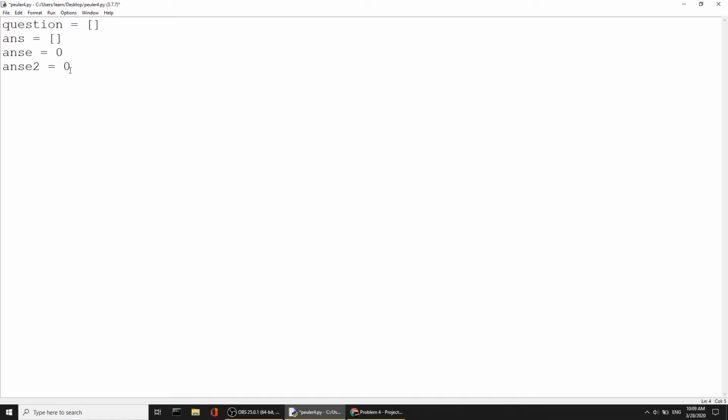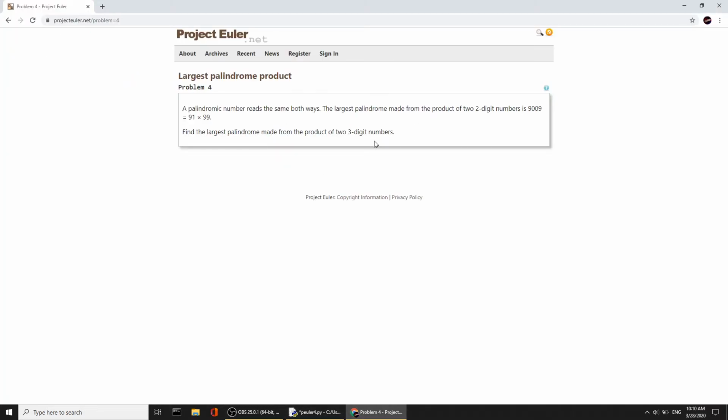the second answer, which basically says the matched question. So if we do for i in range of 100 to 99, because it said 3-digit, and this is correct, so you have to figure out a pattern, like symmetry.